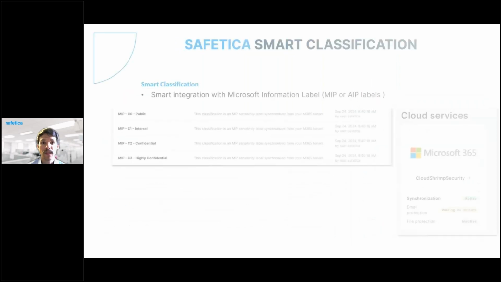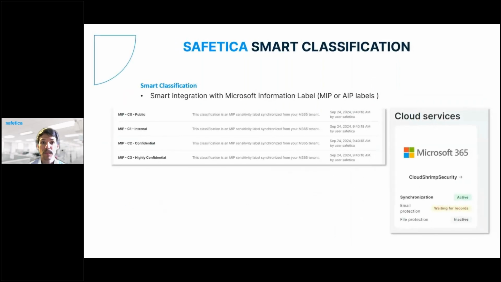The next smart feature is the smart integration with Microsoft Information Labels, MIP or AIP. After the synchronization with the M365, all the Microsoft Information Labels are propagated throughout your environment and can be easily applied for the data loss prevention use. This means that you don't need to set anything up for the second time. You simply keep using what you have already established in your environment, and Safetica works with it.